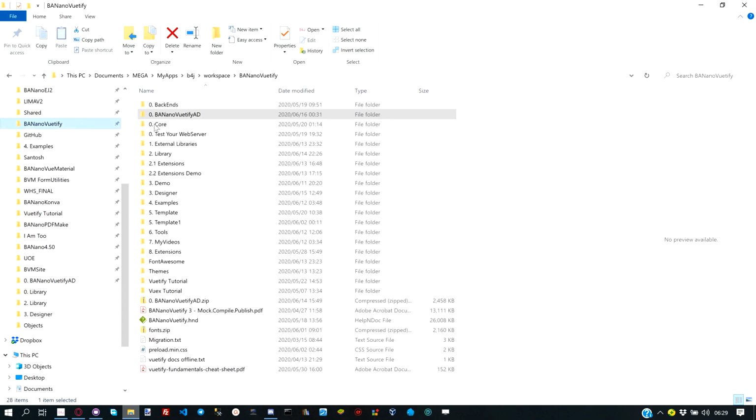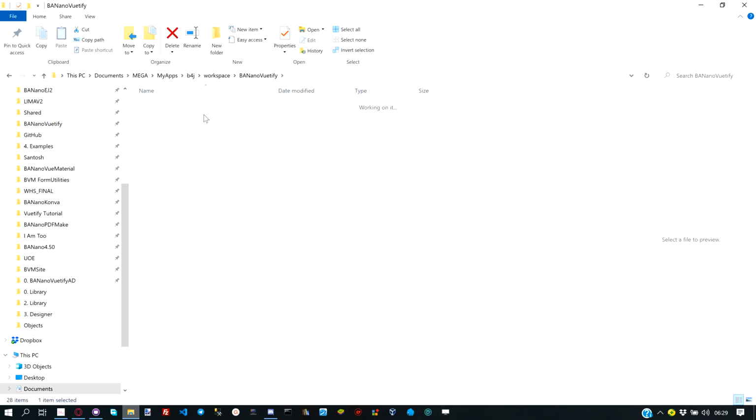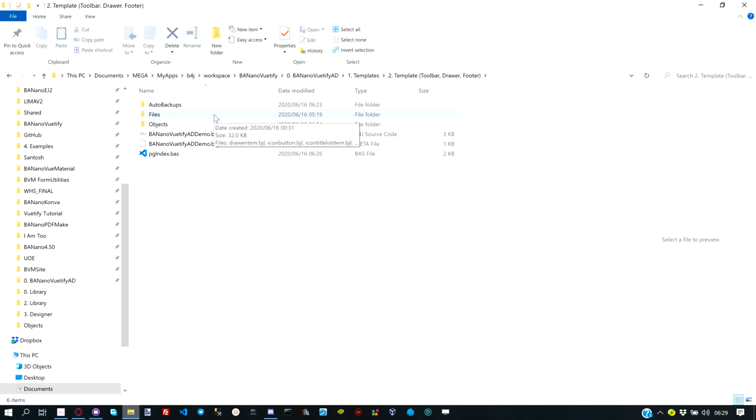We will use a predefined template for this web app. This will have a toolbar, a drawer, and footer. This app is also created by putting custom views in the designer.